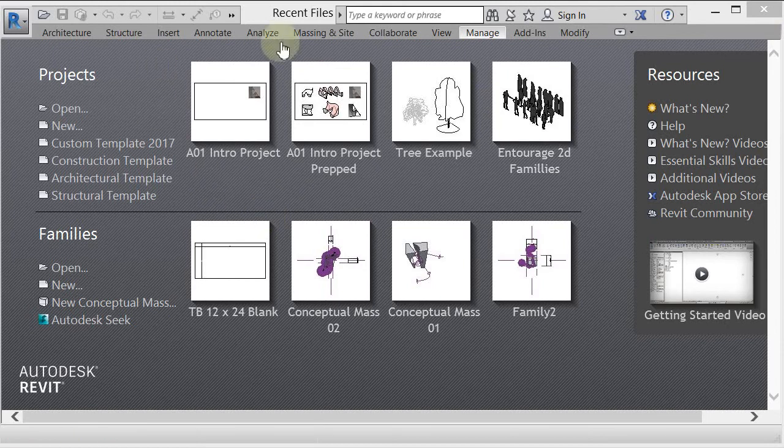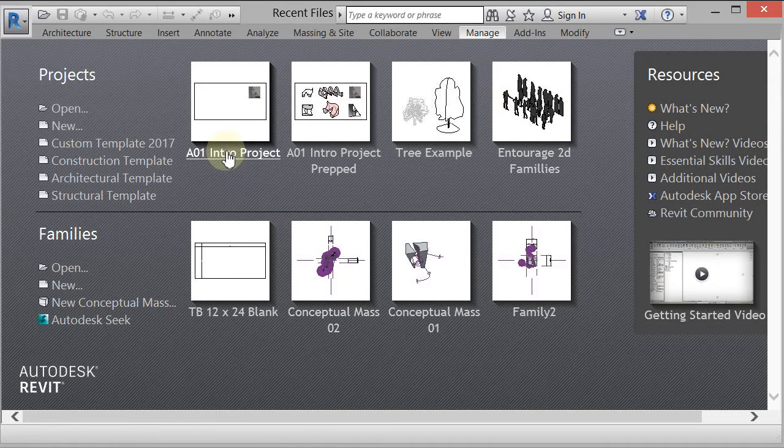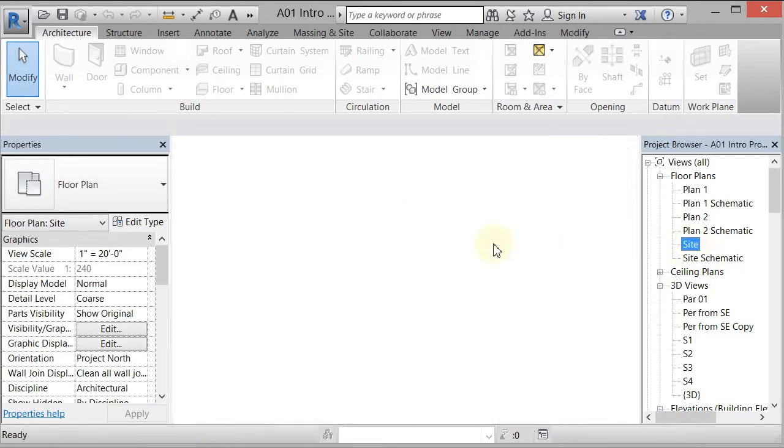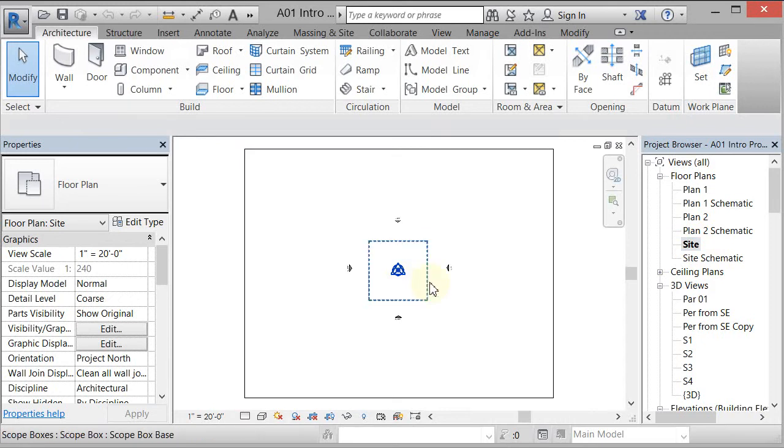And I have Revit open here, and I have a project that I've set up to use. So I'm going to click and open that project. And it's basically a template that I've set up to accept these imports, so I can very quickly see how it's working and look at the plans and sections. When you're importing an object into Revit, I like to be in the site plan. So I'm going to go to my site plan, and I'm going to zoom in a little bit.